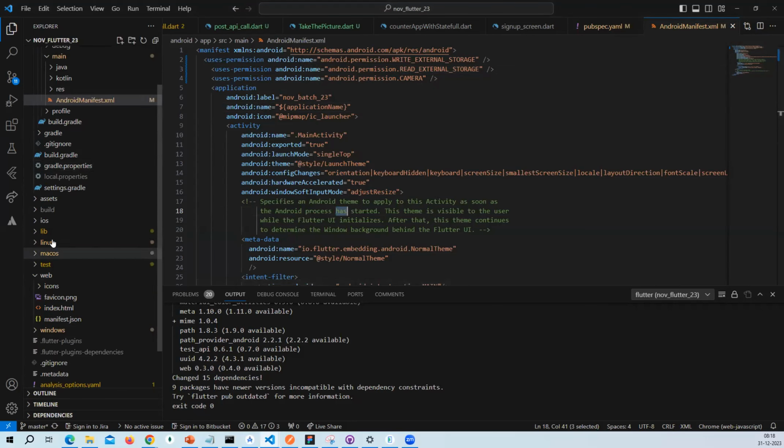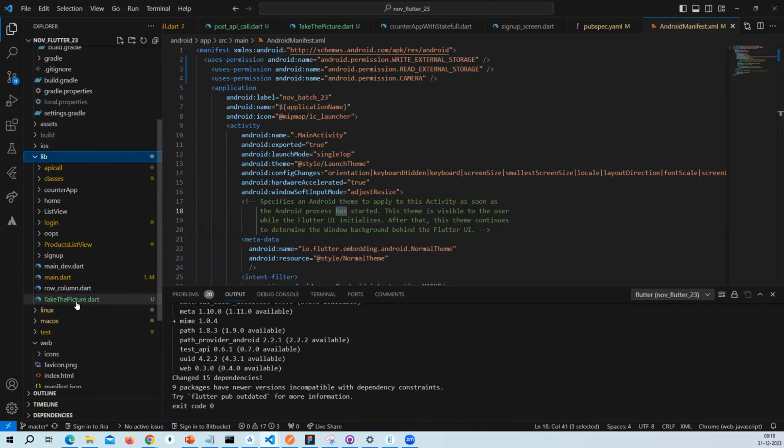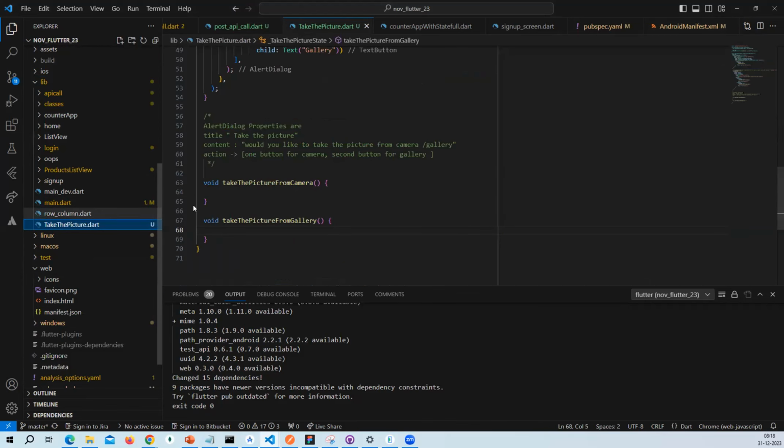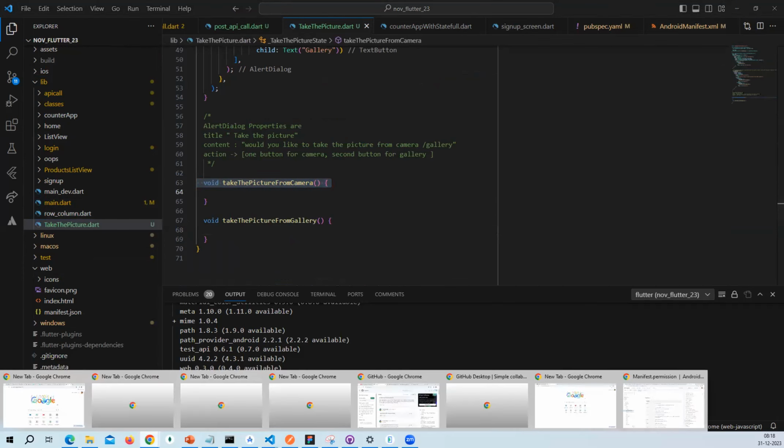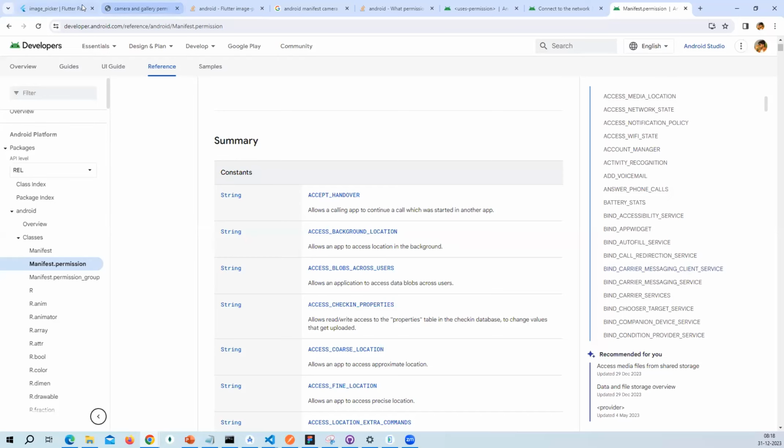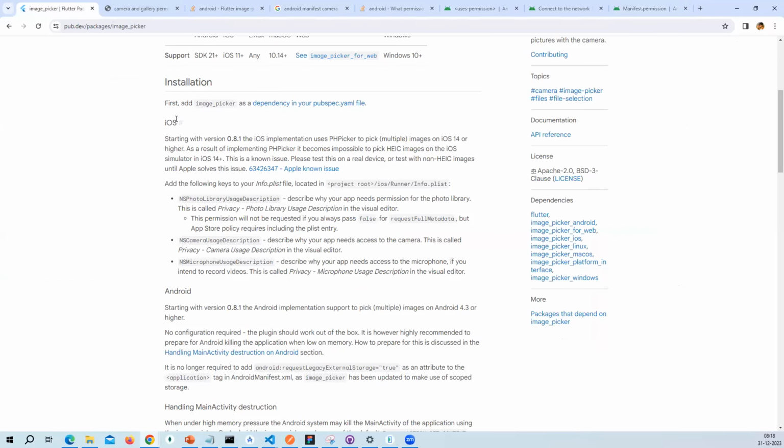So here in the library, go to my code. Take the picture from camera; as per this, I did it in Android only. Okay, if you want to configure in iOS, this iOS configuration needs to be added. I will show you that also.